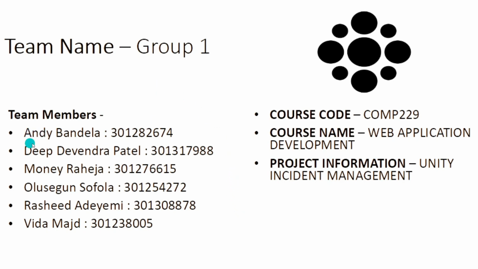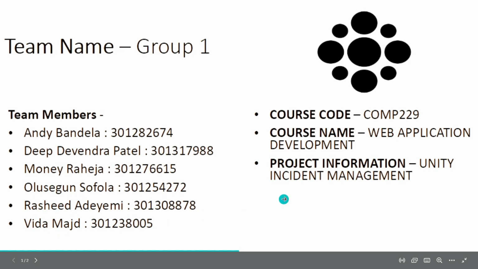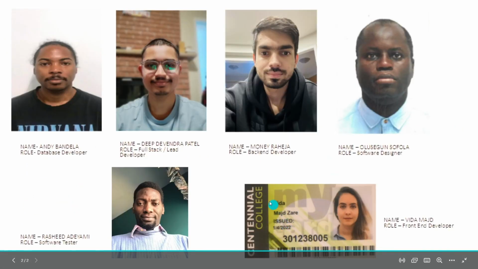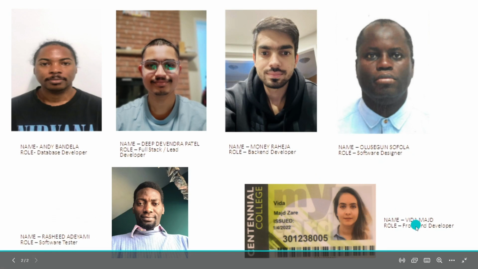These are our team members: Andy Bandela, Deep, Mani, Olu, Rashid, and Vida. And these are our roles. Andy is our database developer. I am the full stack developer. Mani is the backend developer. Olu is the software designer. Rashid is the software tester and Vida is the front-end developer. Further, I'll be explaining the front end of our project.